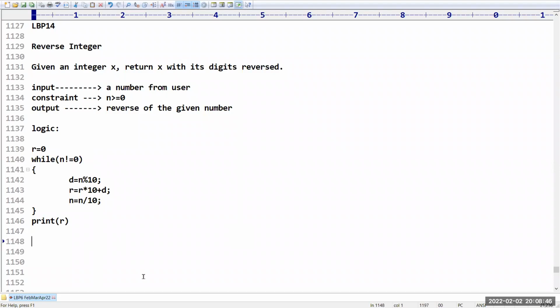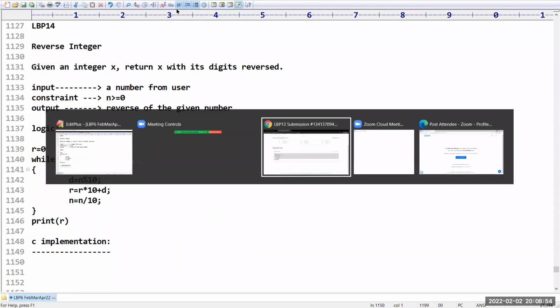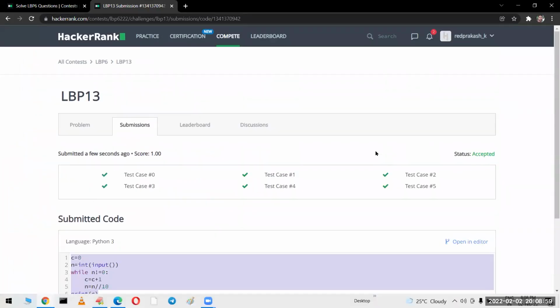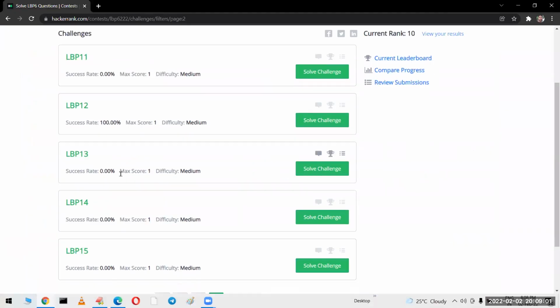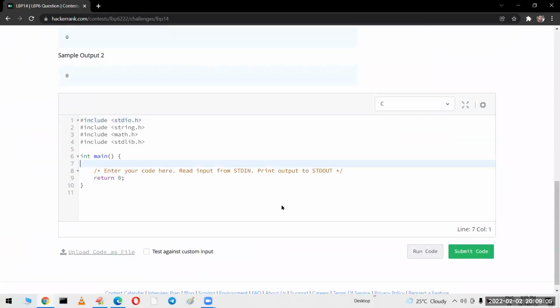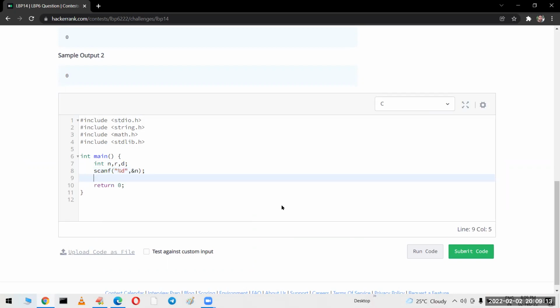Yes. Now let me take the C language implementation for this. How can you solve this problem in C? Sir, I am selecting LBP number 14. Now observe what will happen. C language code. Sir, integer n, reverse I am taking, and then digit. Sir, scanf("%d", &n). I accepted the number. What is your next requirement?